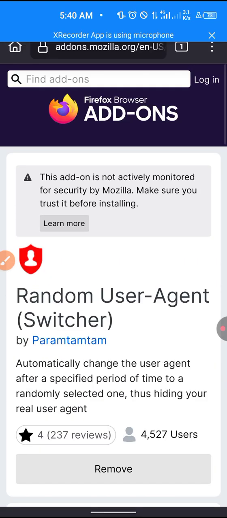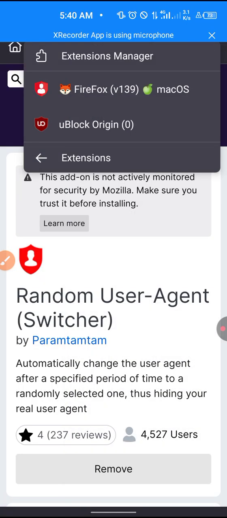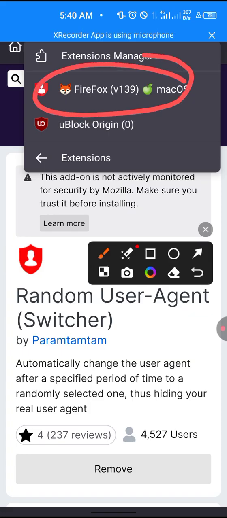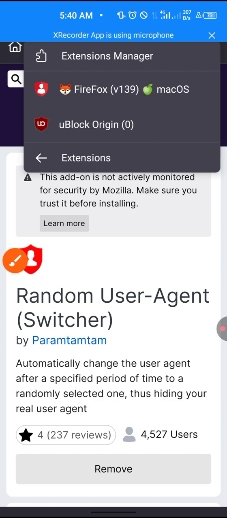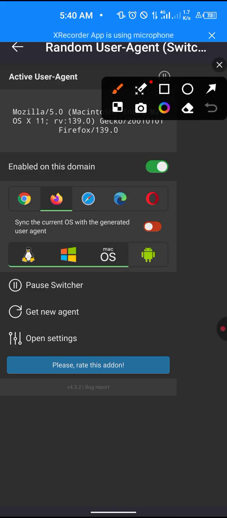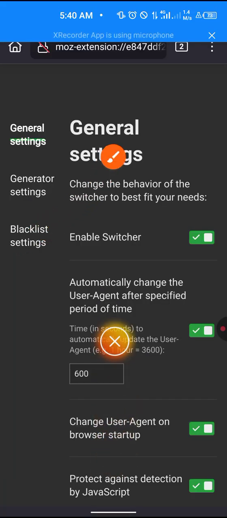Okay, now I'll go back to extensions again. So now I'll just click on this. This is the random user agent, right? There it is. So I'll click on it because we need to set some things in it, okay? I'll click on it now. So now I'll click on open settings, okay? I'm just showing you guys step by step.